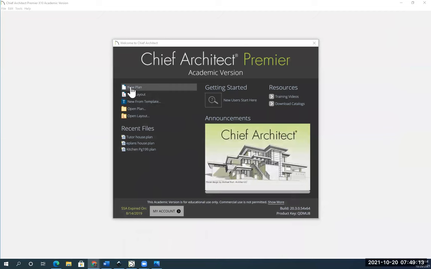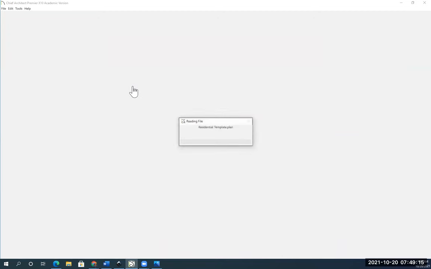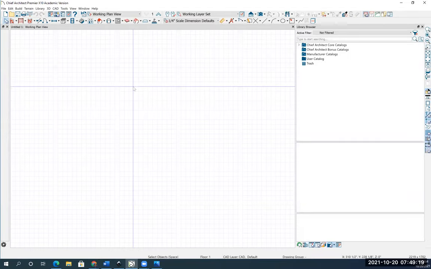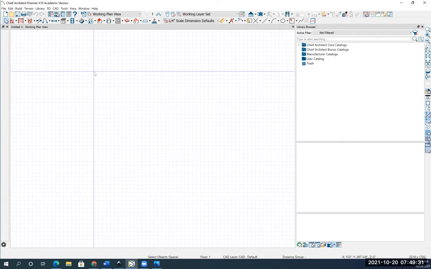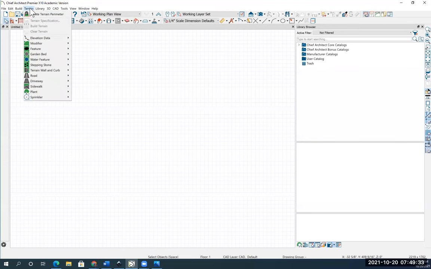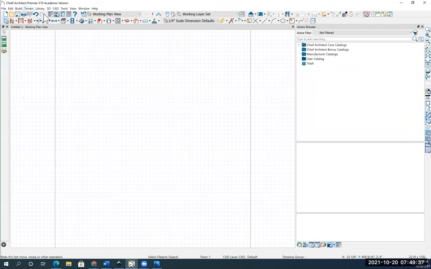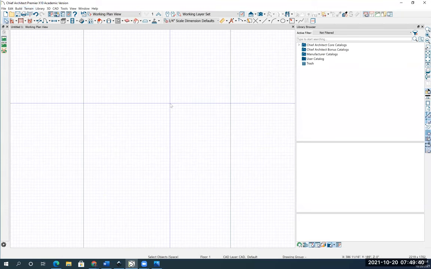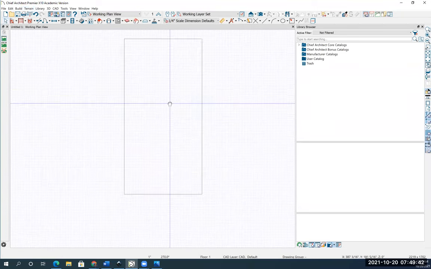We're going to start a new plan. And we are going to use an exterior wall. Actually, first I'm going to set the terrain. A terrain is just a piece of property. And you do that by clicking on the terrain pull down menu. You go create terrain perimeter. And this is basically a yard that you've created.